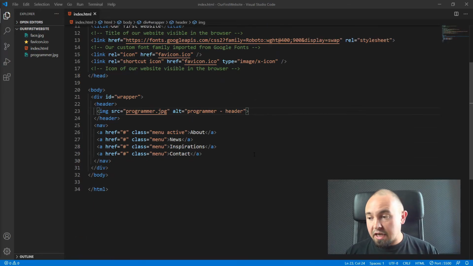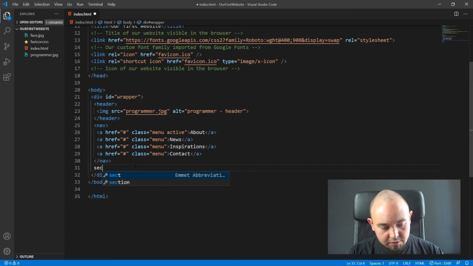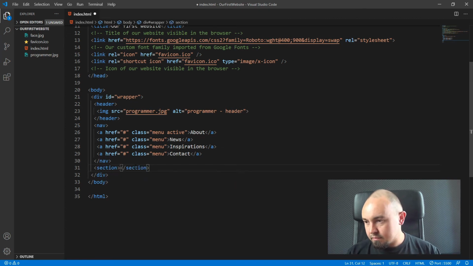Now let's make a section on our website. Since our nav is done, we can do it like this. And inside we want to put an article.